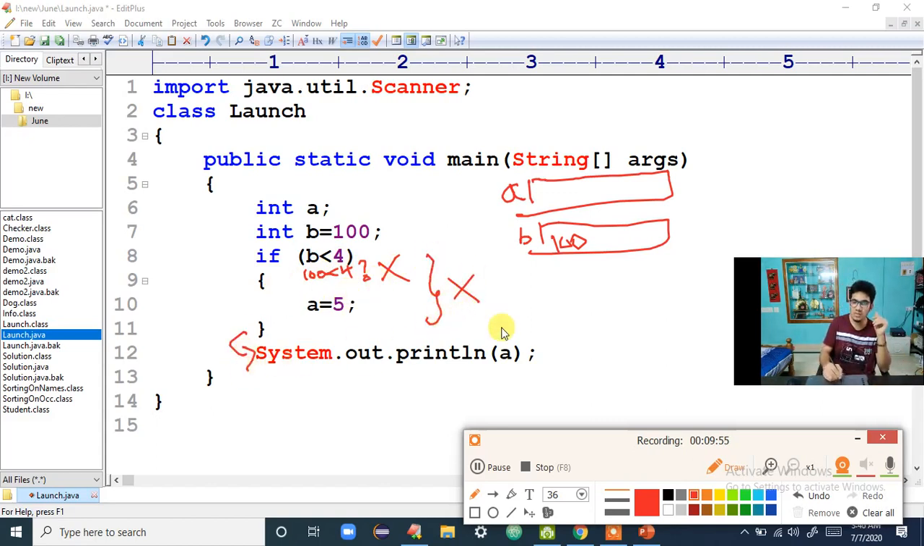When the control comes out, you are printing the a value, right? What's the a value? Nothing. So the variable is not initialized. I hope this is the concept which you understood. Please take this screenshot. So I hope you have taken the screenshot.